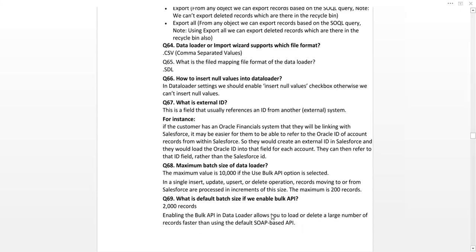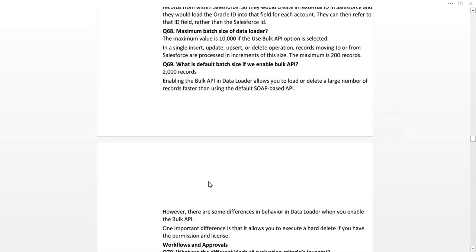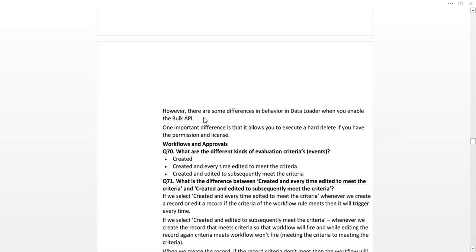If we enable Bulk API, 200 records. Enabling Bulk API in data loader allows you to load and delete a large number of records faster than using the default of the basic API. However, there are some differences in behavior in data loader when you enable Bulk API. One of the important differences is that it allows you to execute the hard delete if you have the permission and license.